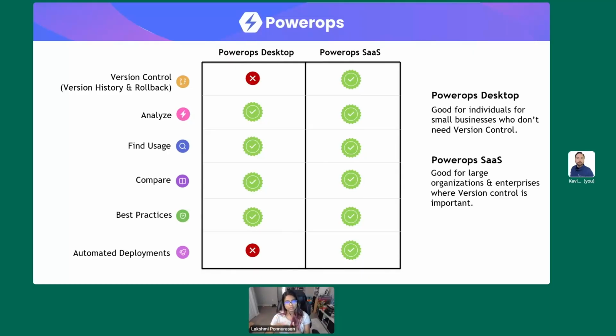And coming to the usage, Powerops desktop is good for individuals who don't need version control and are from small organizations. Powerops SaaS is great for large organizations or enterprises where they are looking for version histories, version controls, and rollbacks. I will also give you a quick sneak peek of how the version control works. You will be amazed to know that you would be able to control your version just by single click. So you don't have to be a technical expert to version control your reports.